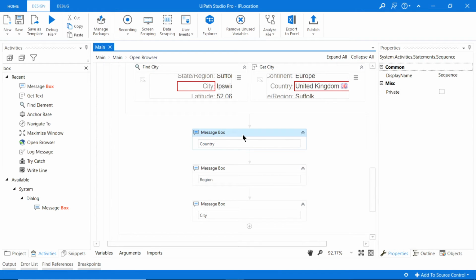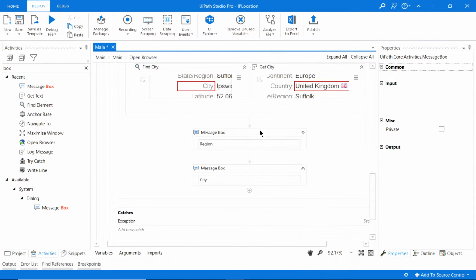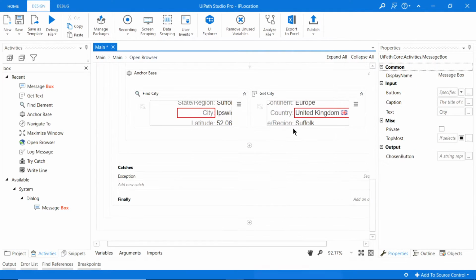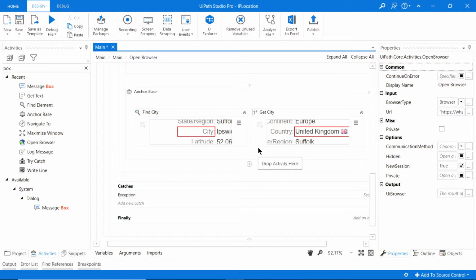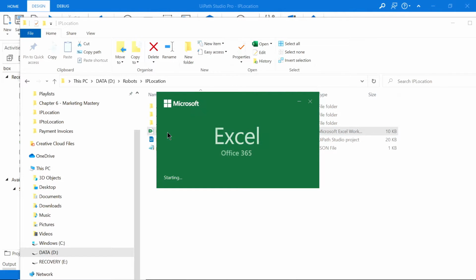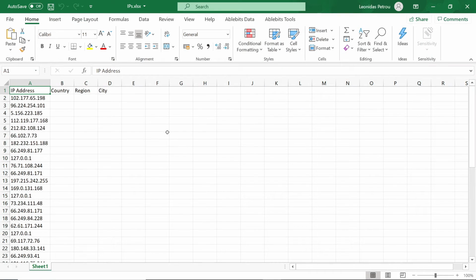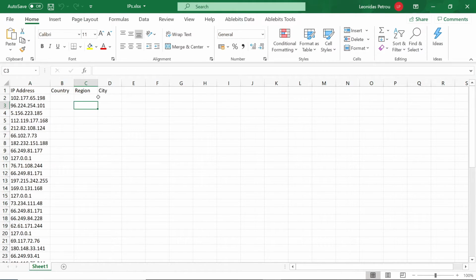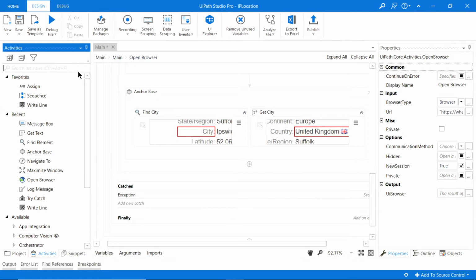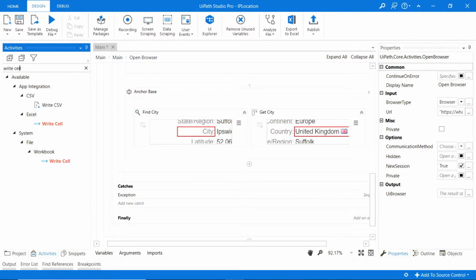So we have here the message boxes. I'm going to delete these now, that was just for demonstration and debugging purposes. Now, the next thing we want to do is write the results of this to our Excel sheet. If I open this IP's Excel spreadsheet, we want to write the country value there, the region value there, and the city value there. So let's do that quickly. We can use a write cell activity, and once again, you can either use Excel or workbook activity. I'm going to use the workbook.